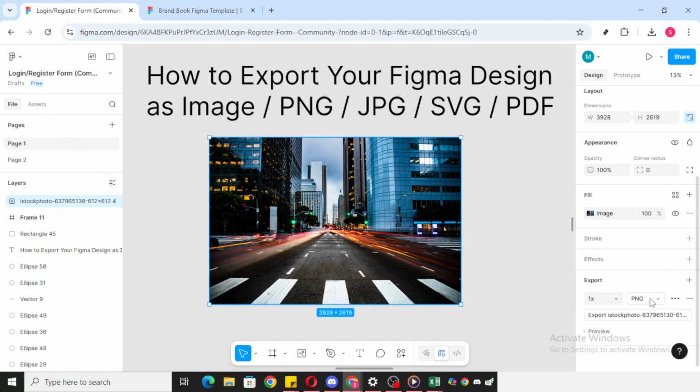Pick PNG if you want a crisp image with transparency, perfect for UI elements, logos, or overlays. Choose JPG for standard images where transparency isn't needed, and you want a smaller file size. Select SVG if you need a scalable vector for icons or graphics that must remain sharp at any size. Depending on your setup, you may also see PDF in the same list, useful for sharing multi-scale vectors or documents.